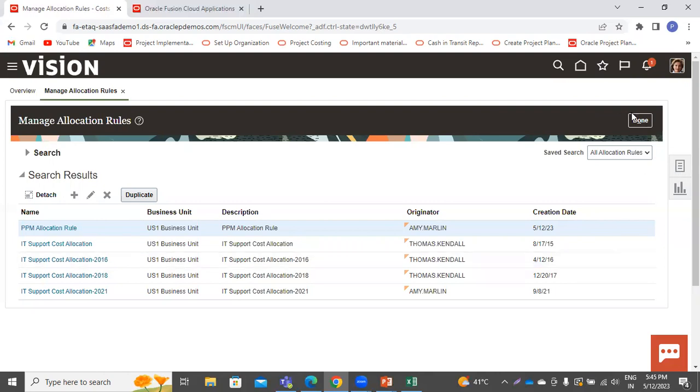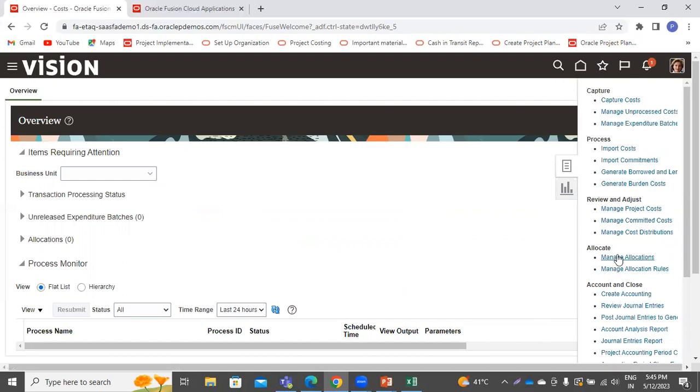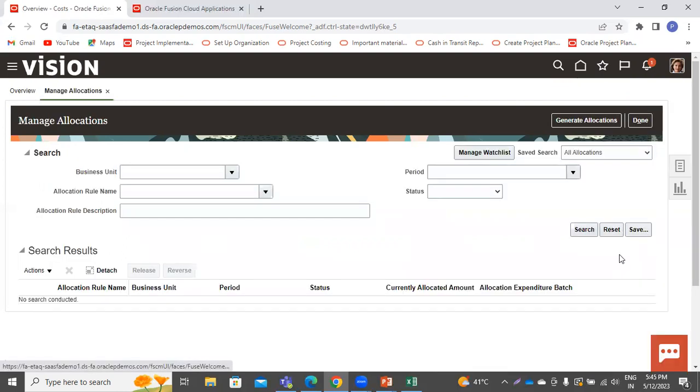Now we have created the allocation rule, and in it we have given the source detail and also the target detail. Now we have to run one process, that is for allocation. You have to again go to the task panel and then go to manage allocations. Click on this generate allocation.